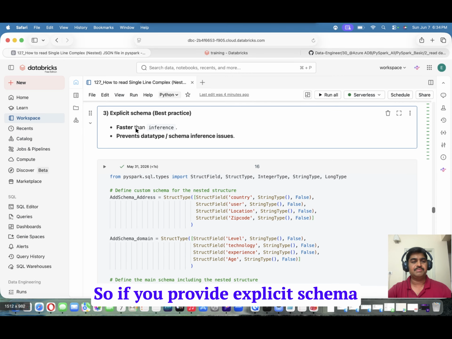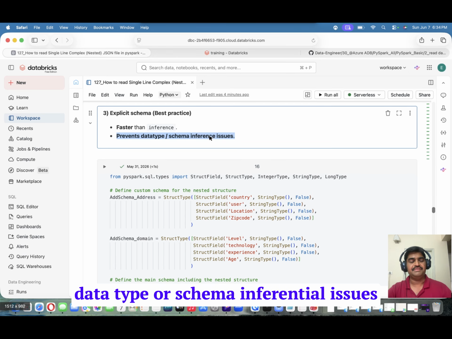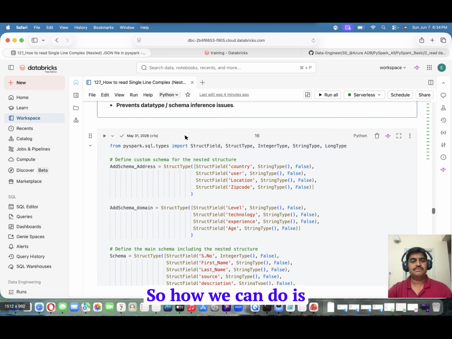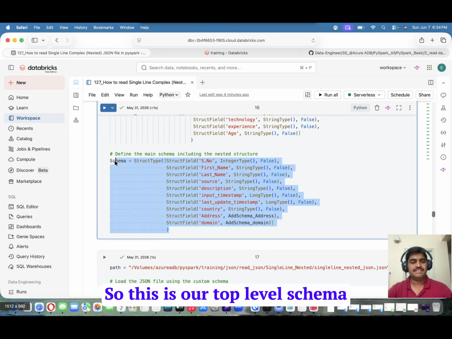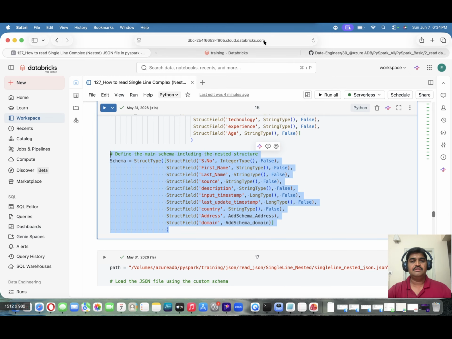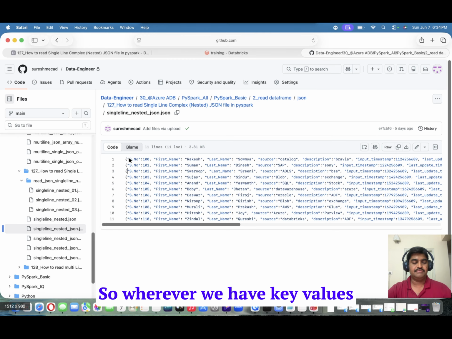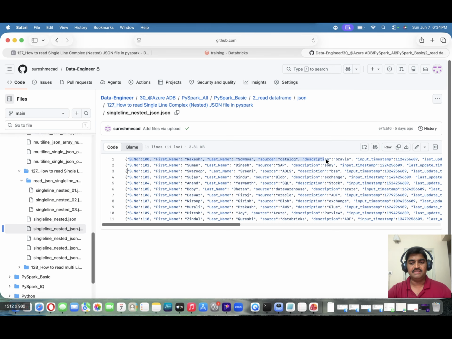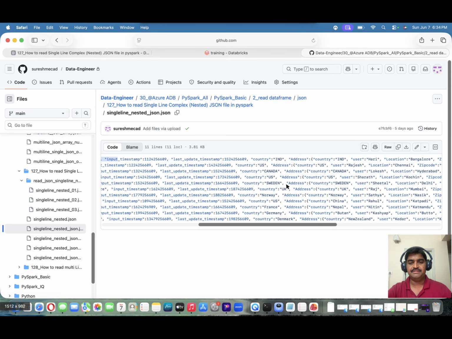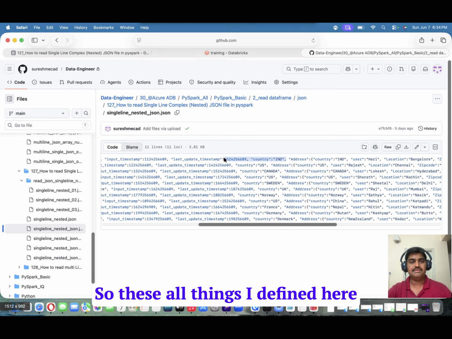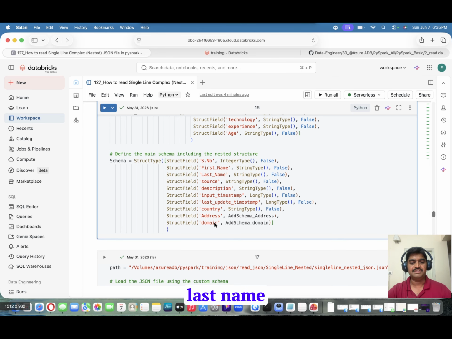So if you provide an explicit schema, we can prevent data type or schema inference issues. So how can we do it? This is our top level schema. Top level schema means wherever we have key values, exactly as per standard, I defined here individual things like serial number, first name, last name.